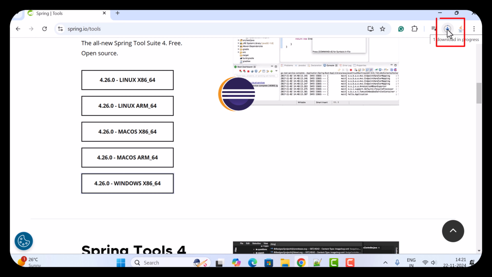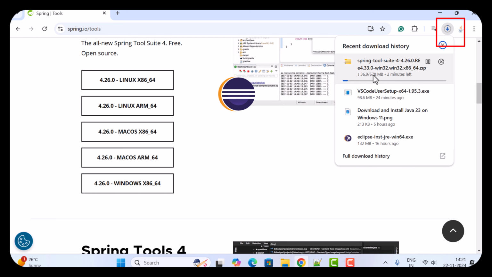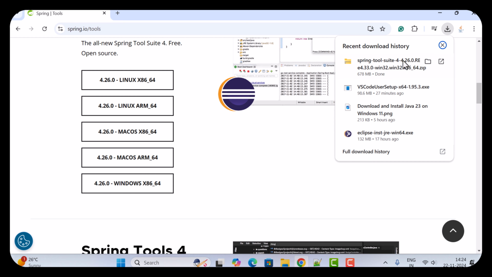Just wait a couple of minutes for the download to complete. This is a huge file, around 678 MB in size. Notice here the file extension is zip, so this is a zip file, and the download is completed.